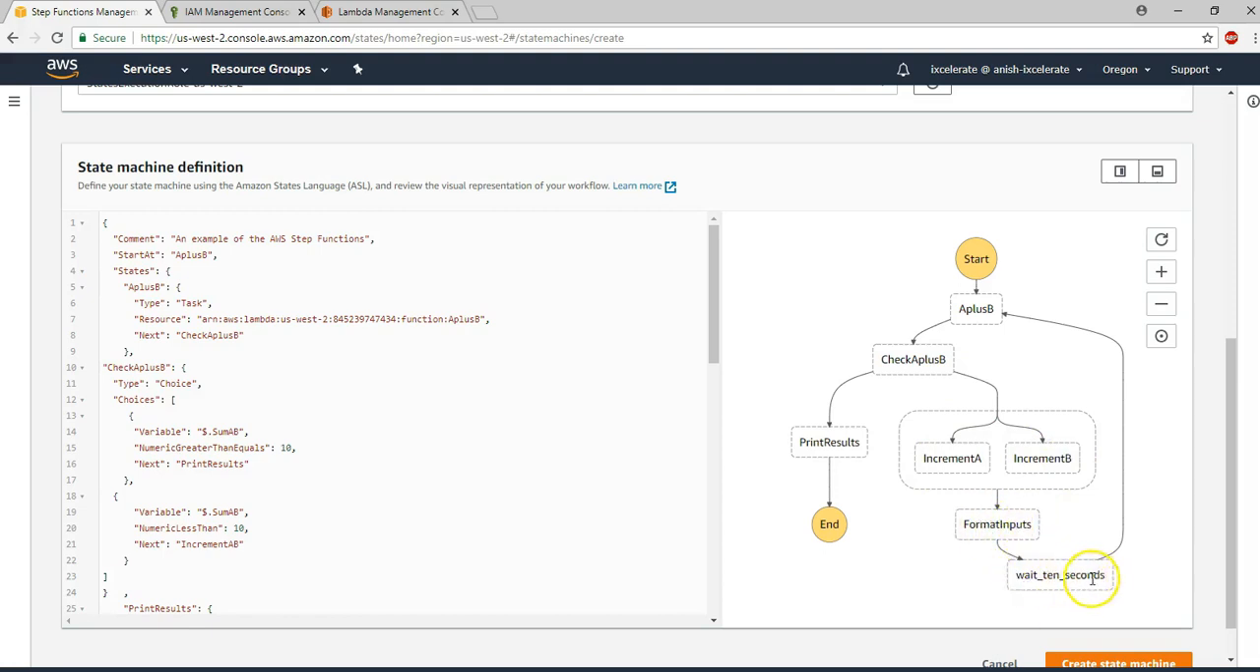We'll wait for 10 more seconds, and then we'll pass those formatted inputs back to the same task, a plus b, which would then again calculate a new value of the sum for us. And then this process will keep going until the sum of a plus b exceeds 10. Once it exceeds 10, we'll print the results and end this workflow.